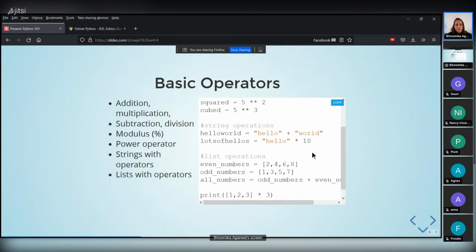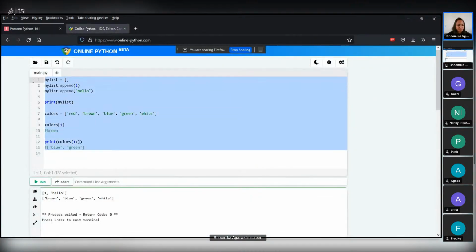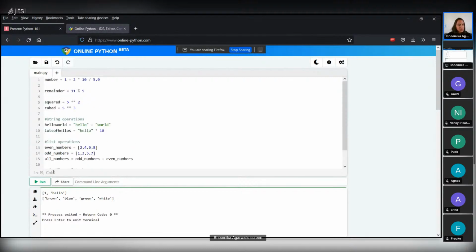And also with strings, you have some operations, so you can add strings like we did in the very beginning with the operators. You can also multiply strings. So if I say hello into 10, then it just gives me 10 hellos, essentially. And you can also add lists. So I can take this list and add it to this list and get a new list with everything. So I'm going to quickly copy this and run this. So yeah, these are all valid operations.